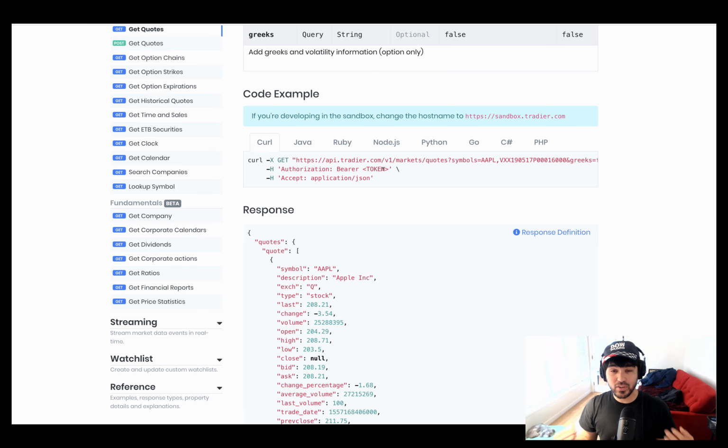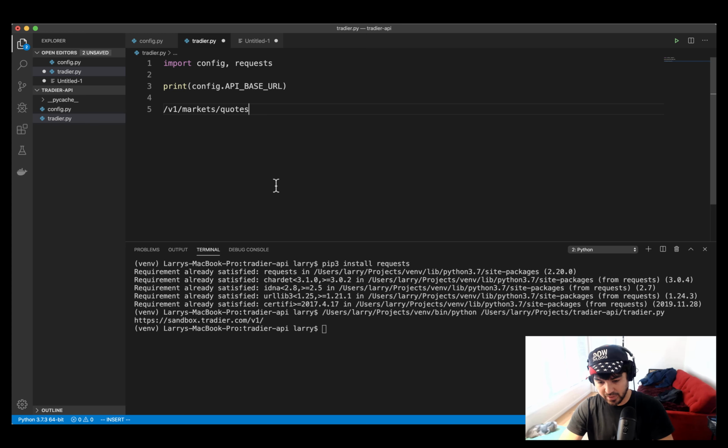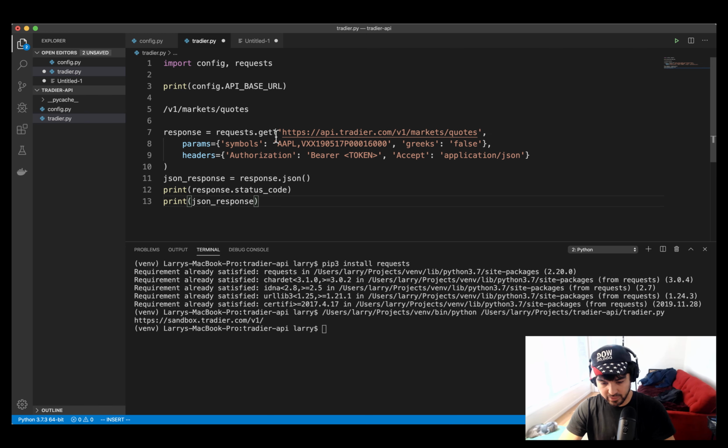And if we scroll down, what's nice is they provide a lot of code examples in multiple programming languages. So if you're using Java, Ruby, PHP, Go, but we're using Python. So I like that they have a lot of examples for different programming languages, right? So let's see if we can just copy this. I've already imported requests. So I'll put their little snippet in here. And it looks like this is using the brokerage API. I'm using the sandbox first.